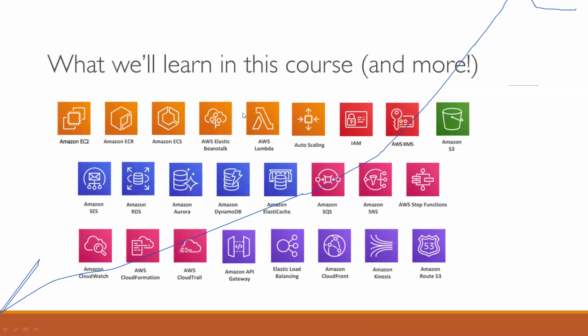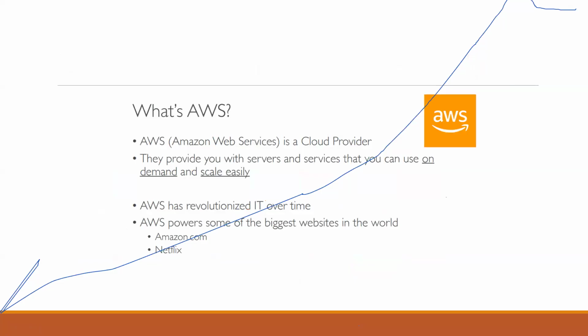So we'll discuss what is AWS. AWS, Amazon Web Services, is a cloud provider. It provides you with servers and services that you can use on demand and scale easily. AWS has revolutionized IT over time. AWS powers some of the biggest websites in the world. Amazon.com and Netflix are deployed in the AWS cloud.